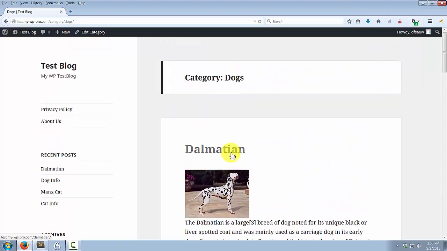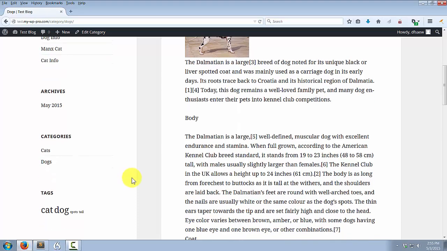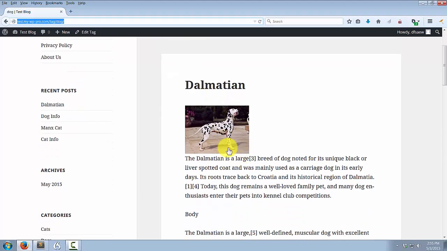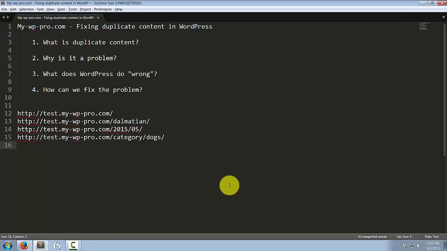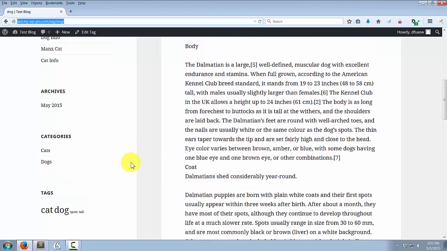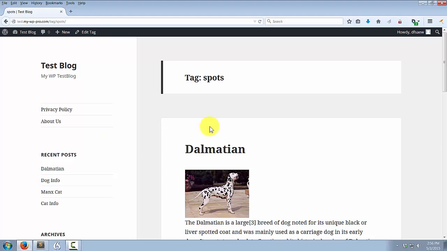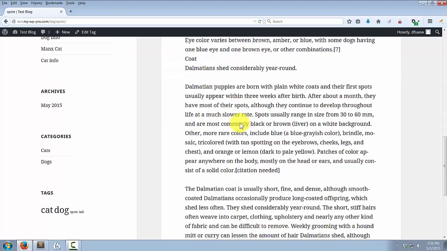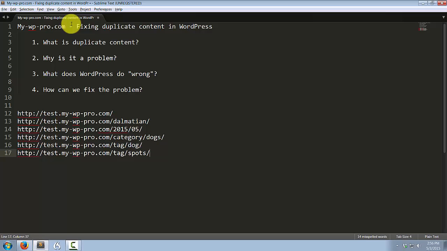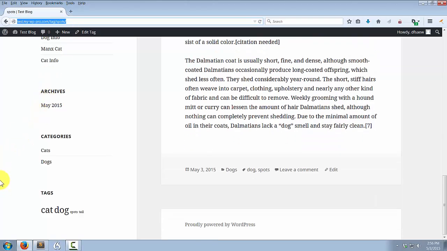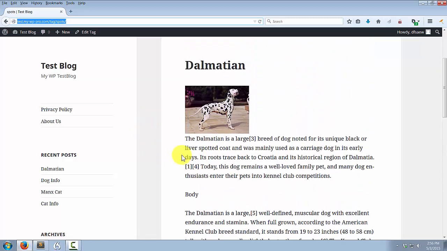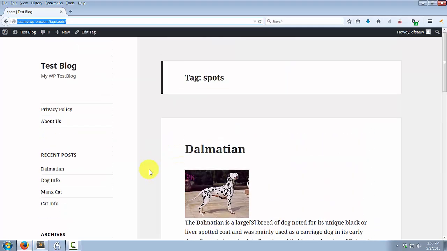So hopefully you see that point. If you use tags, it gets even worse. I created a dog tag. Yet another URL, same exact article. And I created a tag called spots. Since we have a spotted dog here, again, same article, new URL. If I had other tags that this article was tagged with, then I'd have yet another tag archive that would have the exact same problem.